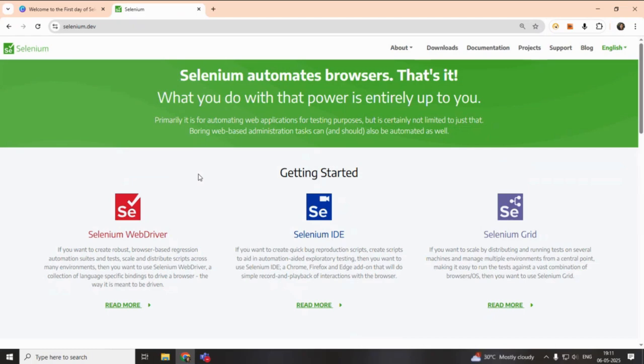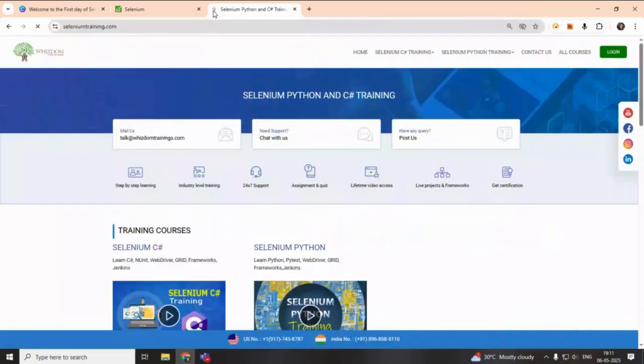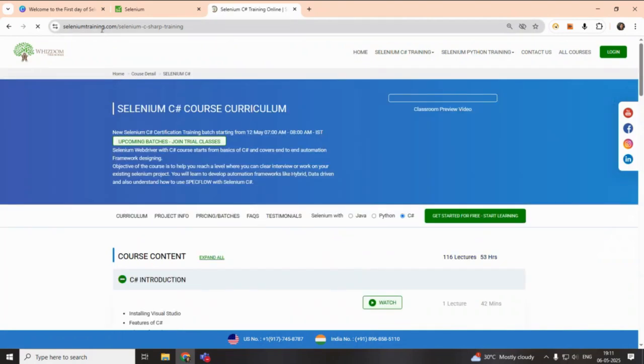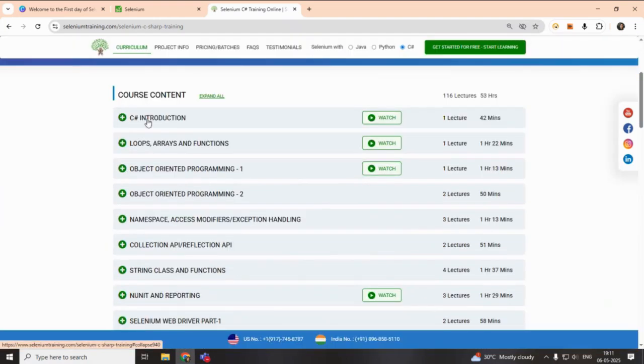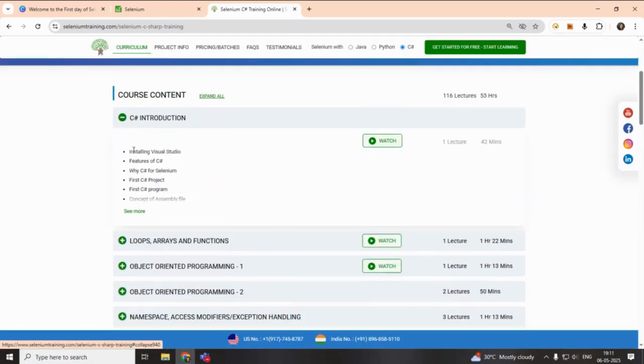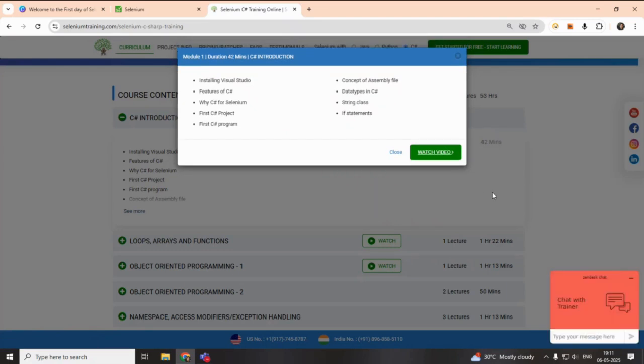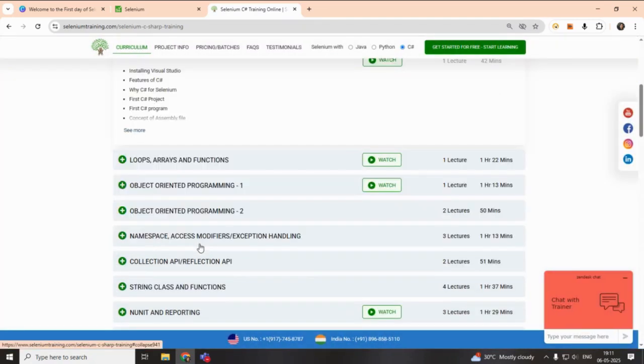Now, as a tester, you must have knowledge of any language. It can be C sharp, Python, Java, but in our case, it is C sharp. Another question is what type of training and what topics we are going to cover. If we go to our website seleniumtraining.com and go to Selenium C Sharp training, you will see the course contents, and you can go through them to watch what concepts we are going to cover.